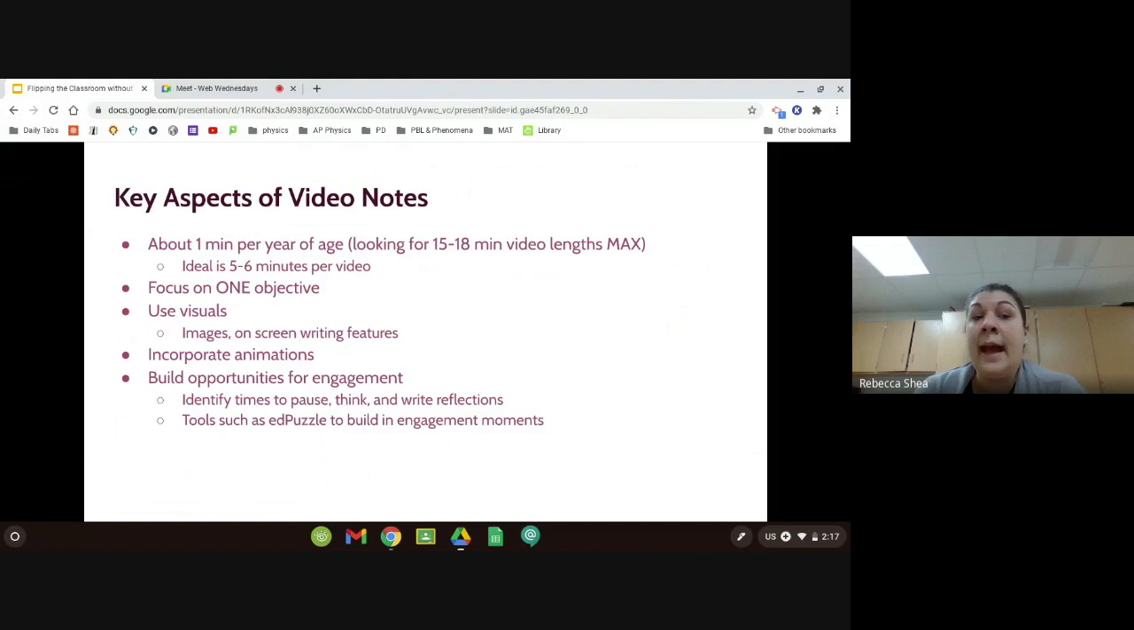You may be thinking, how can I cover everything I need to cover in just 5 or 6 minutes? You're not going to. You want to focus on just one objective. Use visuals such as the images, the writing on screen features, even if they don't look great. You want to chunk things up. No one has the attention span to sit through an 80-minute lecture that has just been posted as a video. Incorporate animations when you can, and also build opportunities for engagement.